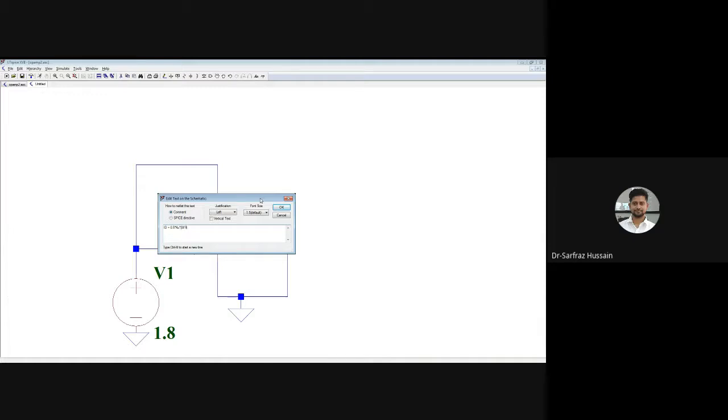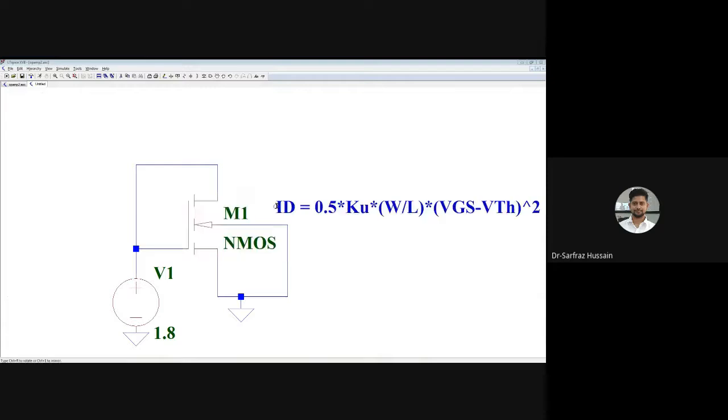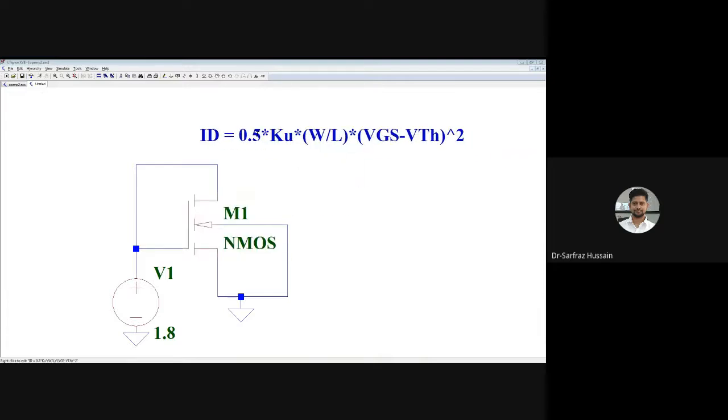W upon L, multiplied by (VGS minus VTH) whole square. So this is the formula for the ID current, the current in the saturation region. Now I want to know the value of this Kn. So what will I do? Kn is equal to what?